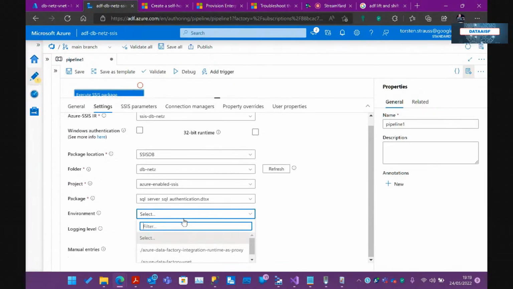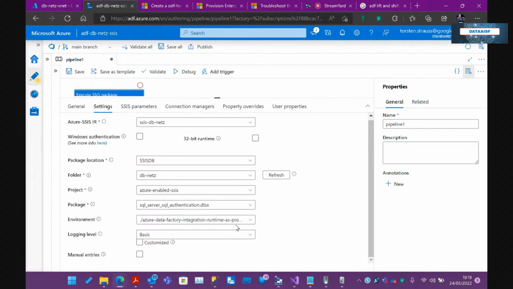And here, now I can decide whether I want to use the self-hosted integration runtime or not, because I have the environment variable installed in my SSIS DB. So the environment variables are also visible within Azure Data Factory. Let's give it a try with Azure Data Factory Integration Runtime as proxy.